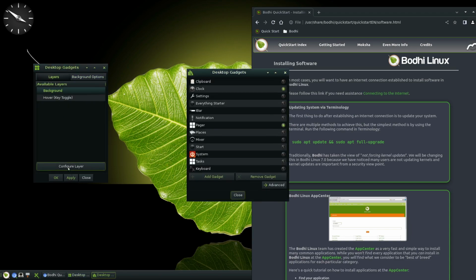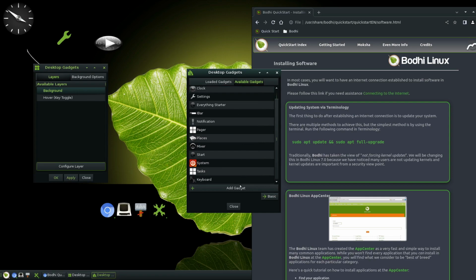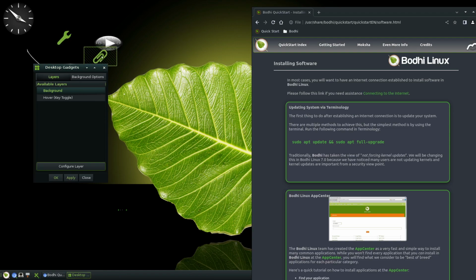Okay, so we have a clock there. What if I say eyeball? Ah, here we go. Here's an eyeball. Cool. No idea what that actually does. Settings. There's a bouncing one. Those are the gadgets. Added gadgets. Okay, that's pretty cool.